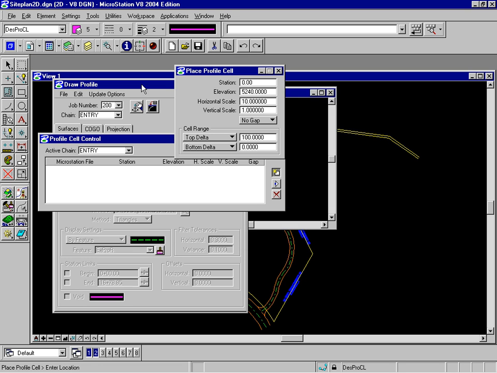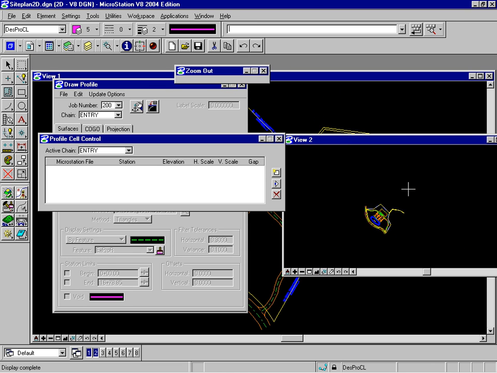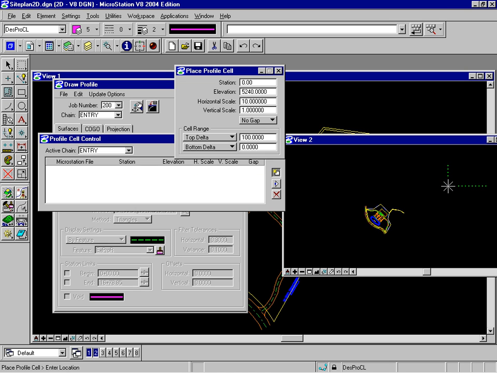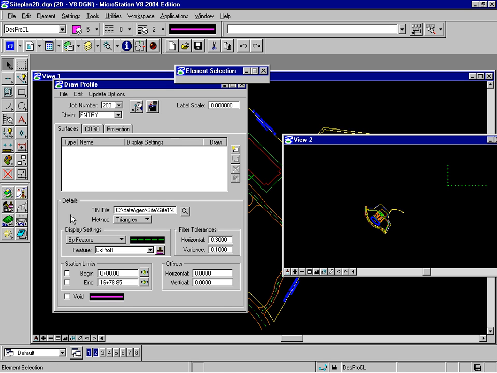I'm going to open up View 2 and place the cell into View 2 for no specific reason. I'm going to activate the active chain control and place View 2 as a profile. Okay, so that places the profile cell into the view. You can close the profile cell control now and notice the dialog is activated. A moment ago I spoke about the active chain control.